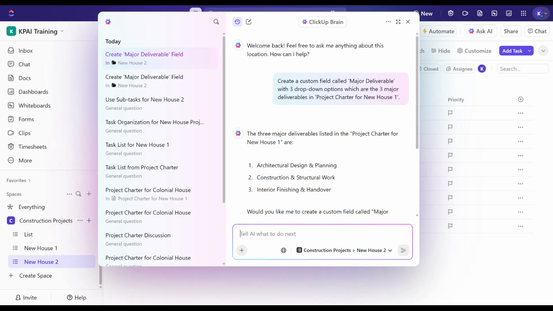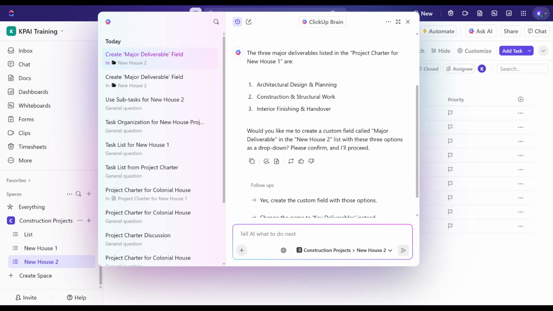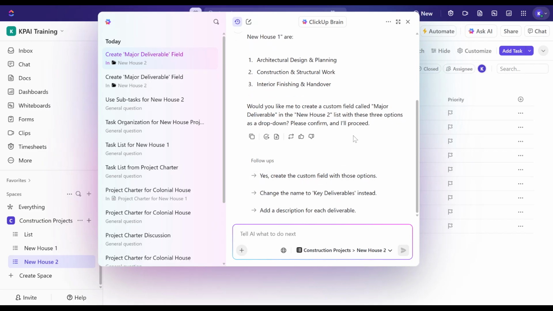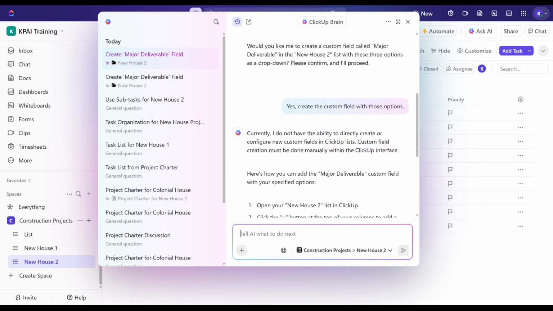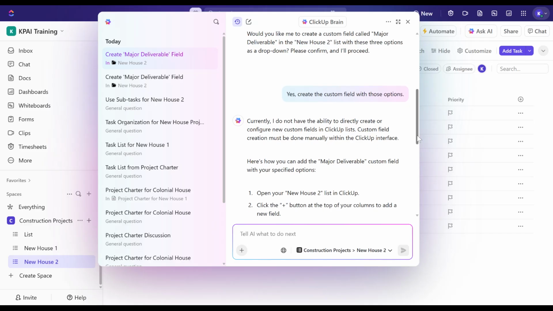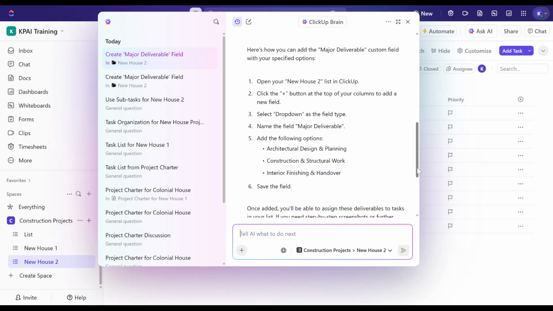Let's see if it works. So it's showing us the three major deliverables we had in the charter, and then saying, would you like to create a custom field? Yeah, that's what we want in new house 2 list with the three options. That's great. I will say yes, create the custom field with those options. I can simply say yes here, but I can click on that. Currently, I do not have the ability to create or configure new custom fields. I mean, it almost did it. I mean, it said it would do it. So now it's asking us to create a custom field ourselves.